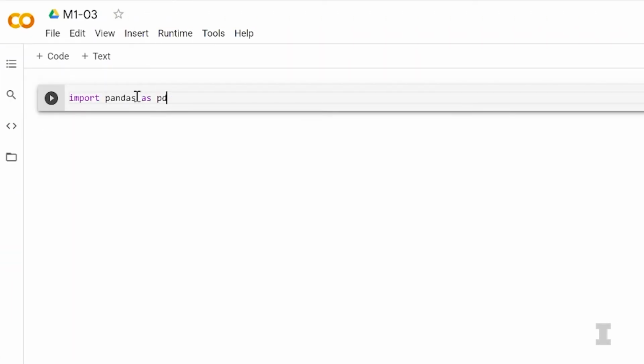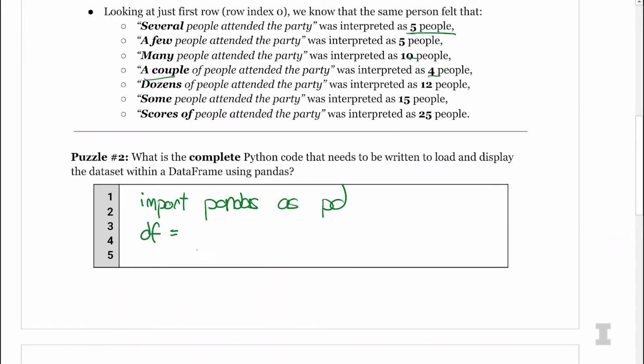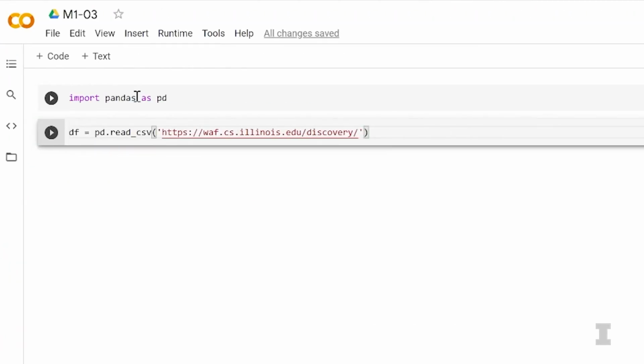The second thing is we're going to go ahead and load the data set. So this is df is equal to pd.read_csv. And then we're going to type the exact physical address of the website where the data is. And here it's hosted on my faculty website at https://waf.cs.illinois.edu/discovery/. This is the party data set, so we have party.csv.